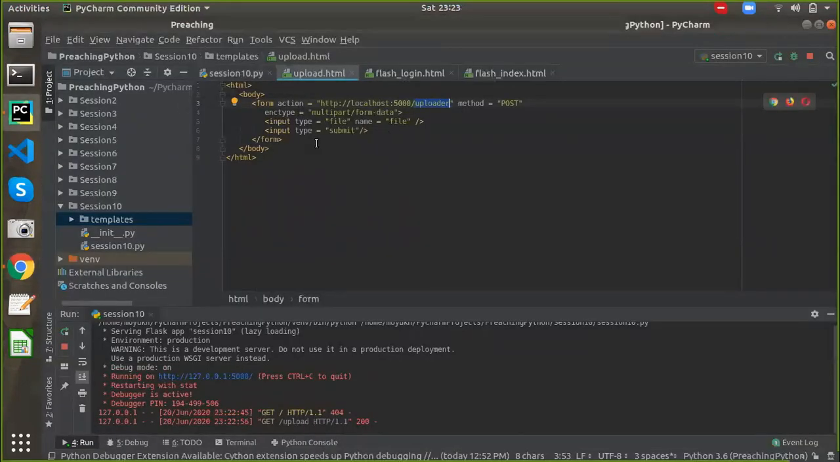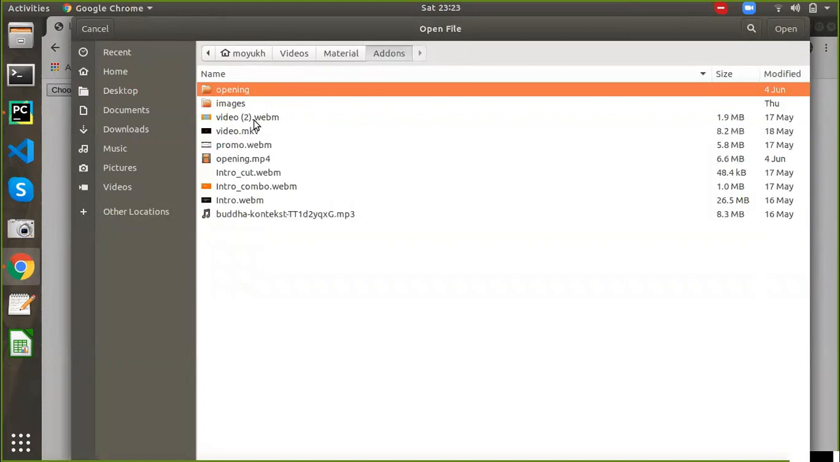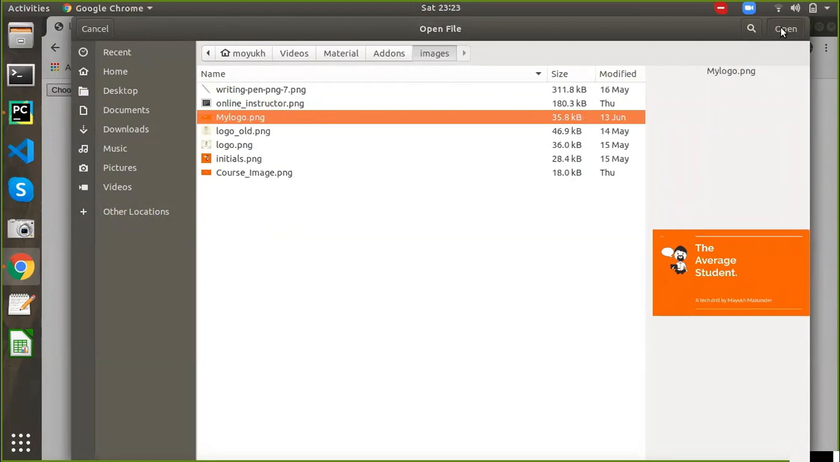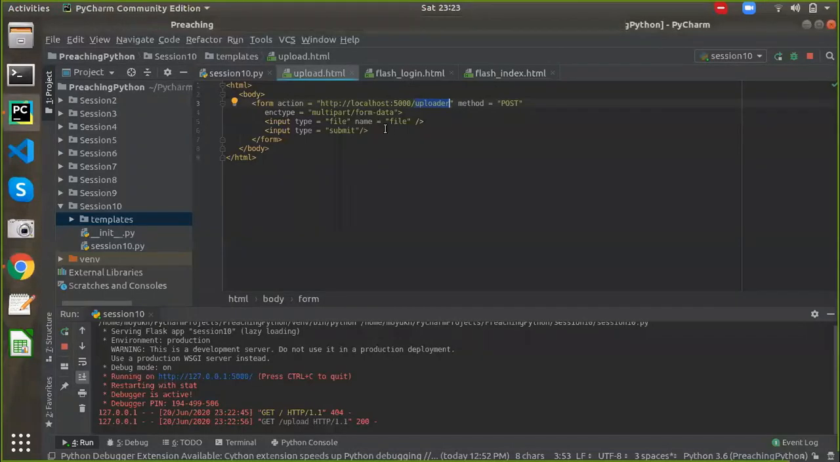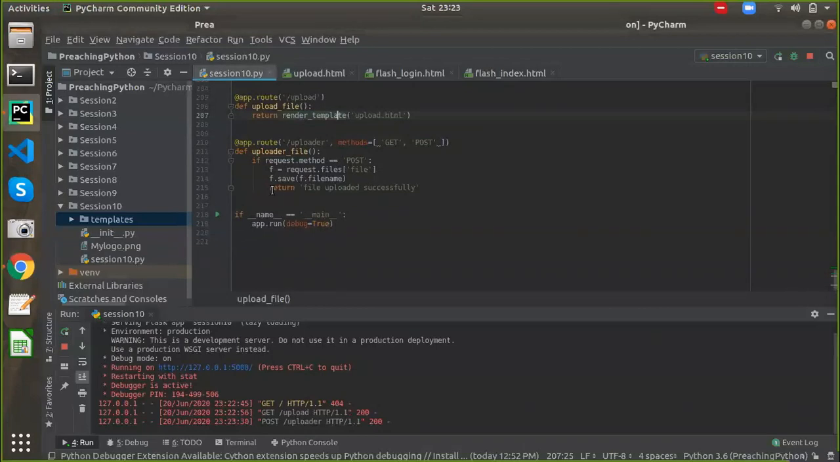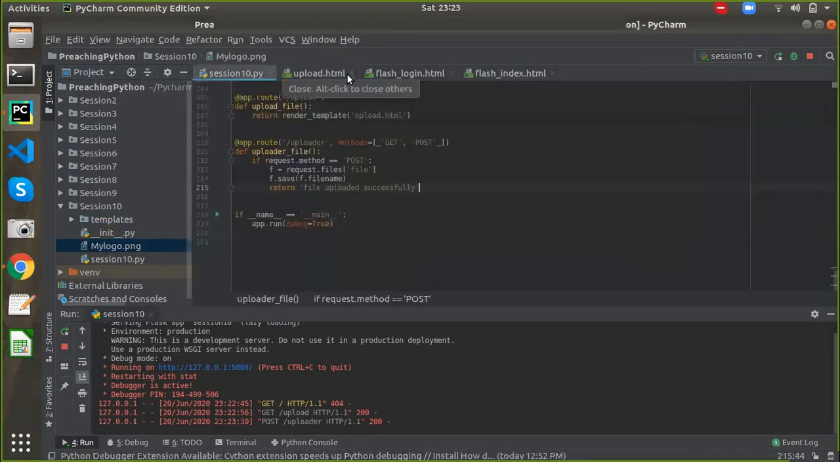It asks me to choose a file, and suppose I choose this image as my input. Once done, I can click on the submit button. When I click on submit, the /uploader module will be called, and let's see what happens. It shows me that the file has been uploaded successfully. Over here you'll see that this logo.png, which was not present till now, is now present in my folder location.